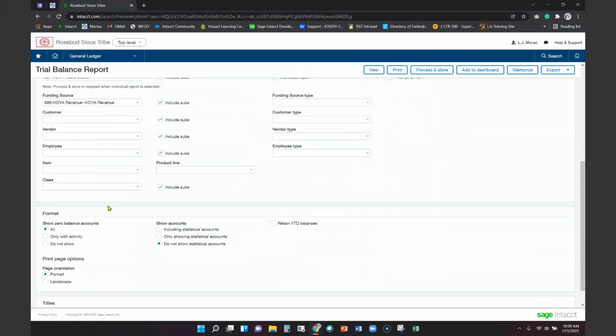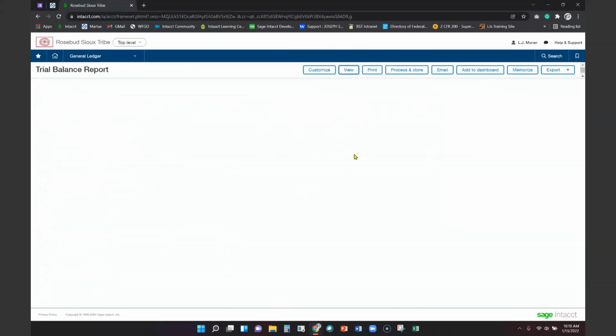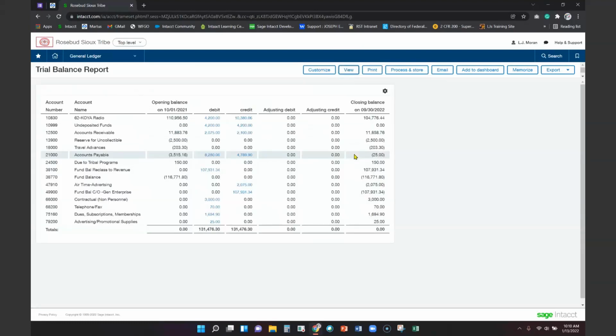So one of the very first things you do when you run this report is show zero balance accounts only with activity. Likelihood is your program isn't using statistical accounts, so we also want to make sure do not show statistical accounts. I think right now TELP and community services use statistical accounts, so they might have purpose to use this. But so we're going to have this on only with activity, do not show statistical accounts, and then we can view this report. And so this leads us to the fiscal year activity for Koya's revenue account.